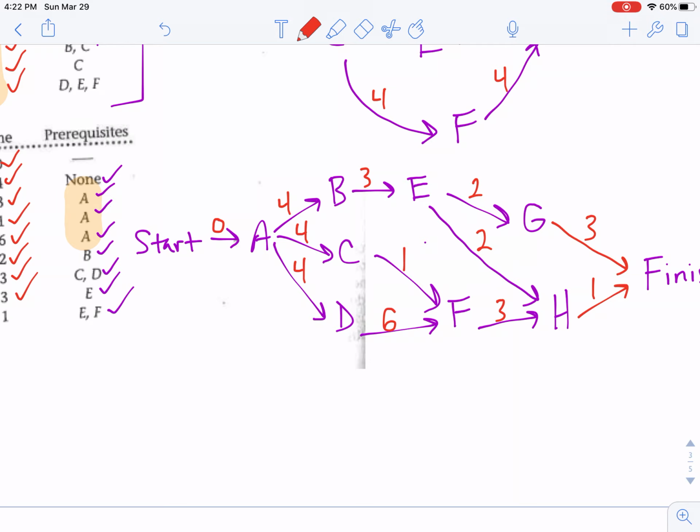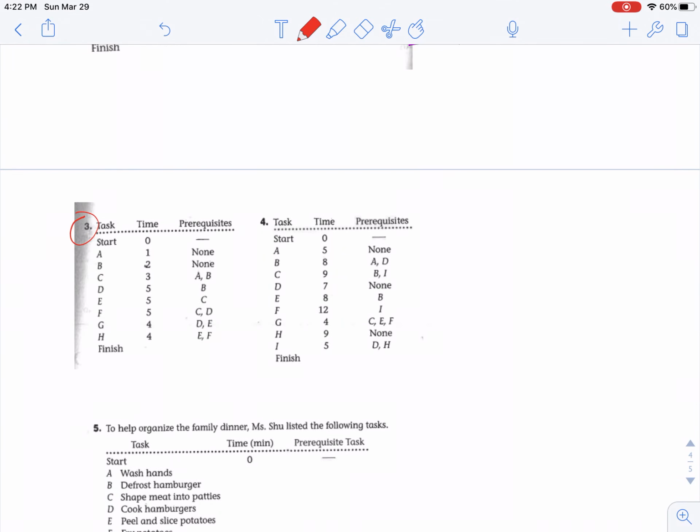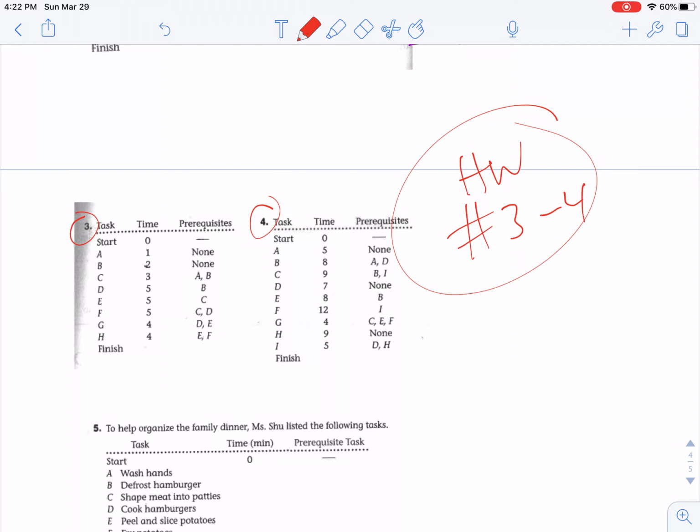Okay? That's it. So I want you guys to try for homework numbers 3 and number 4 right here. That's your homework. It'll be checked for points our next class meeting by the due date, 4 p.m. All right.